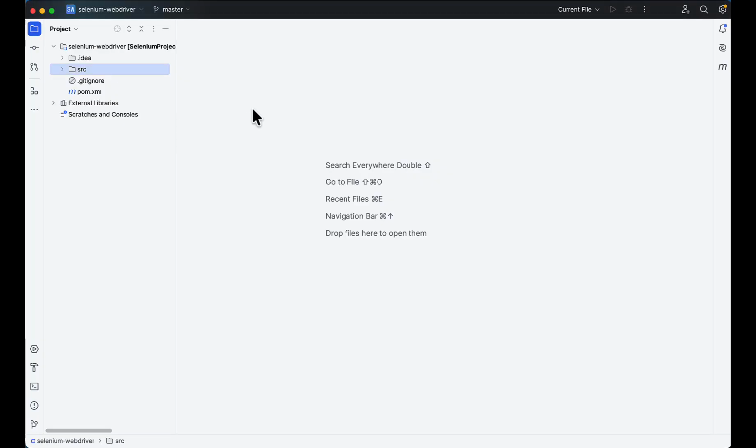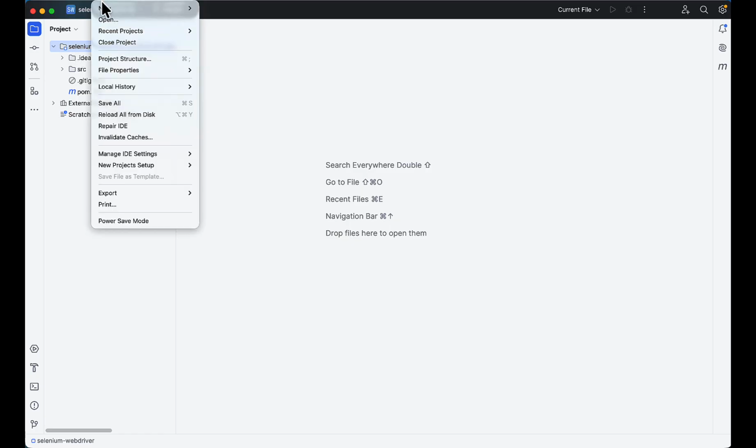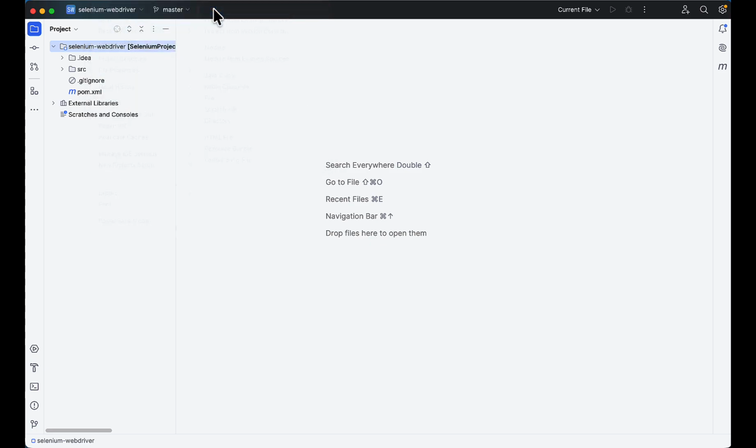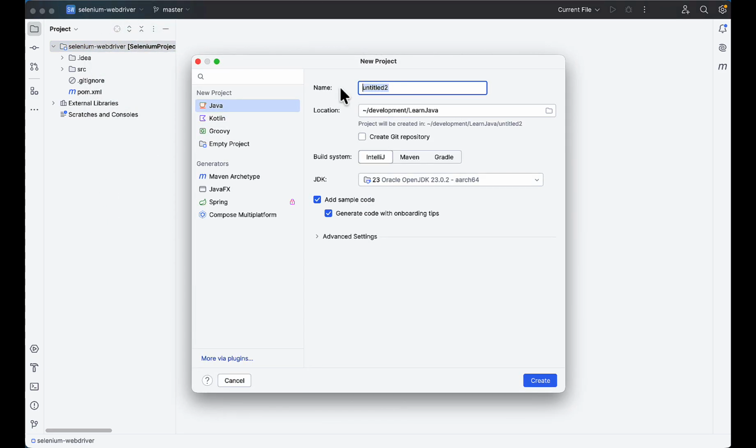So I have the IntelliJ IDE, and I have already created one Maven project here. If you don't know how to create a Maven project, I'll show you fresh. Go to File in IntelliJ IDE, New, select Project, and here you will provide the project name. So let's say TestNG project. Second is the location. Where do you want to save this project? You can select any location or browse and select your desired folder here.